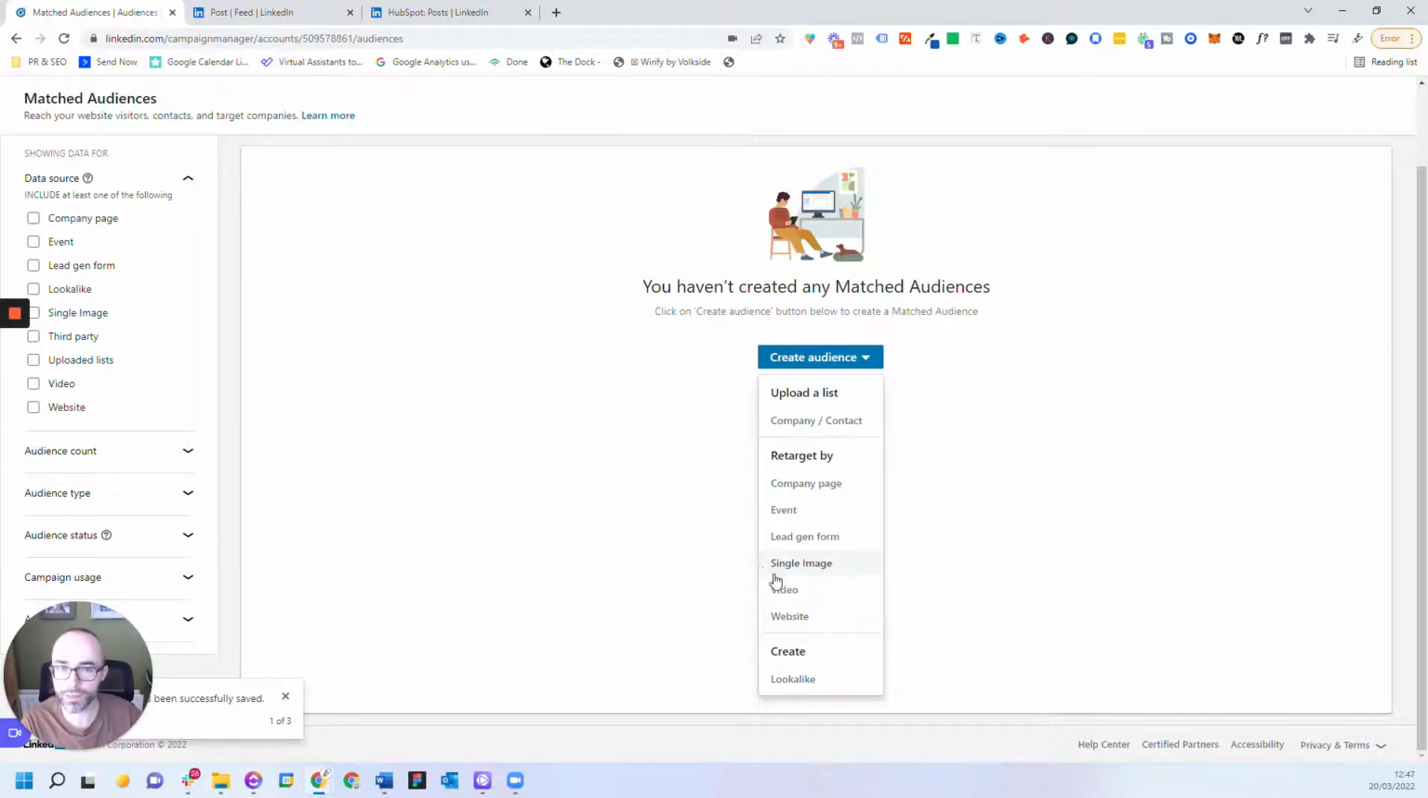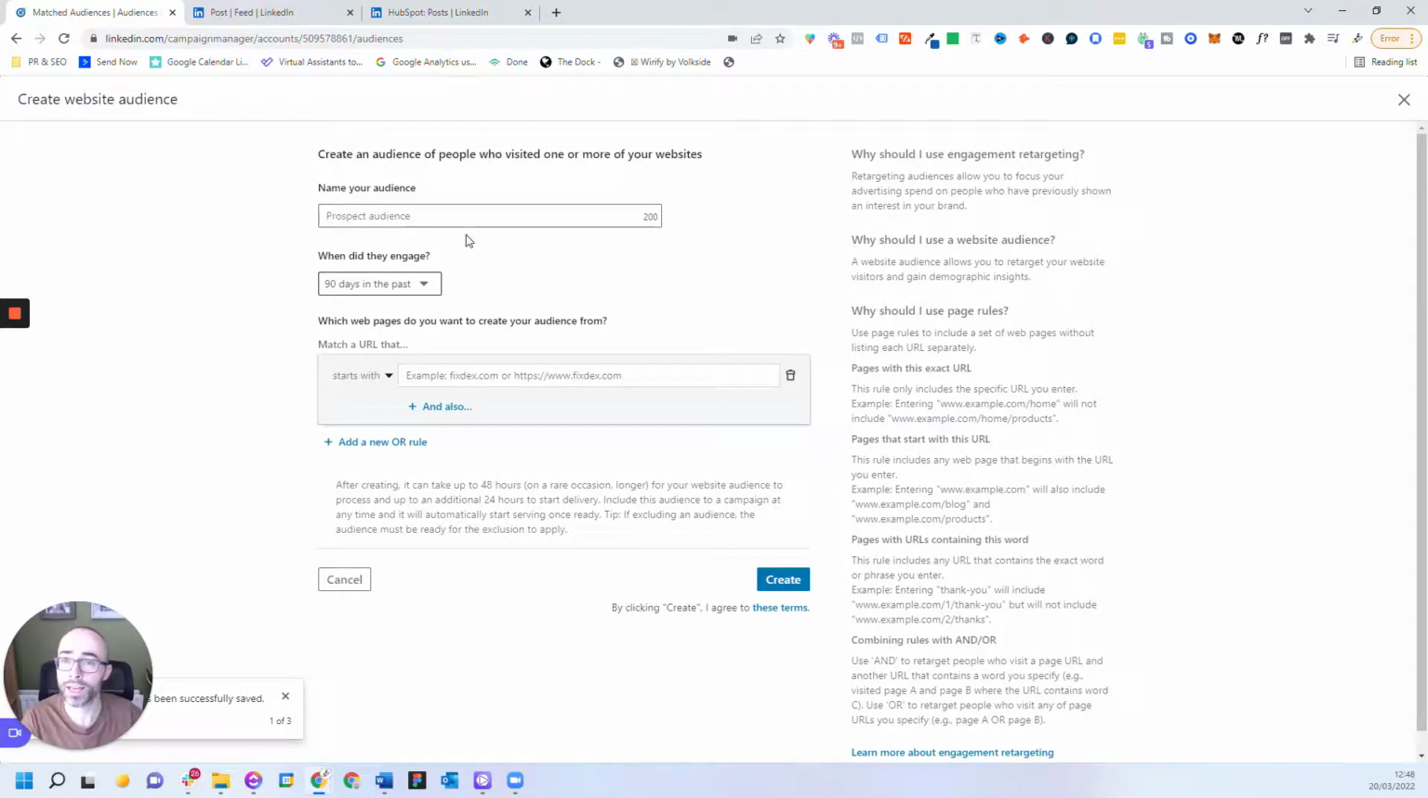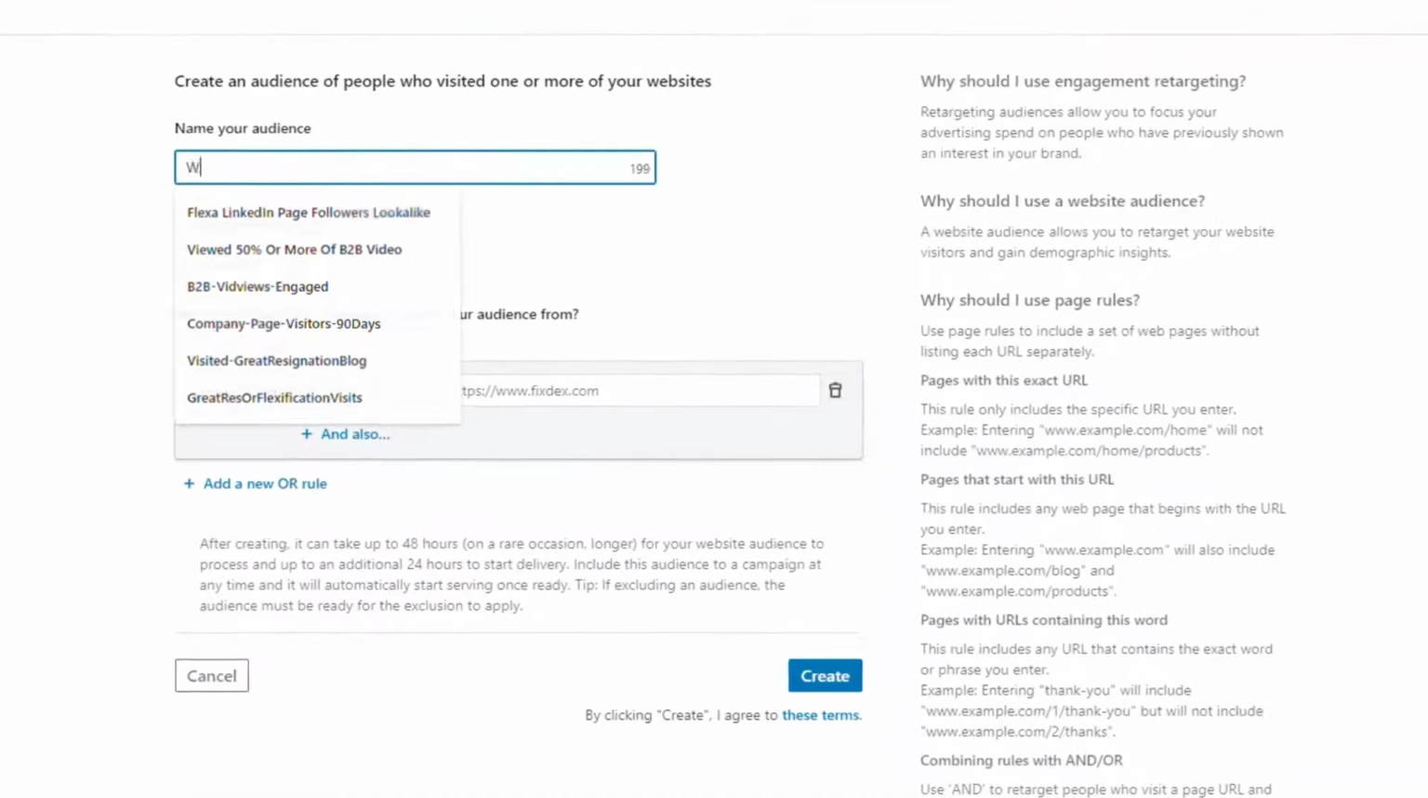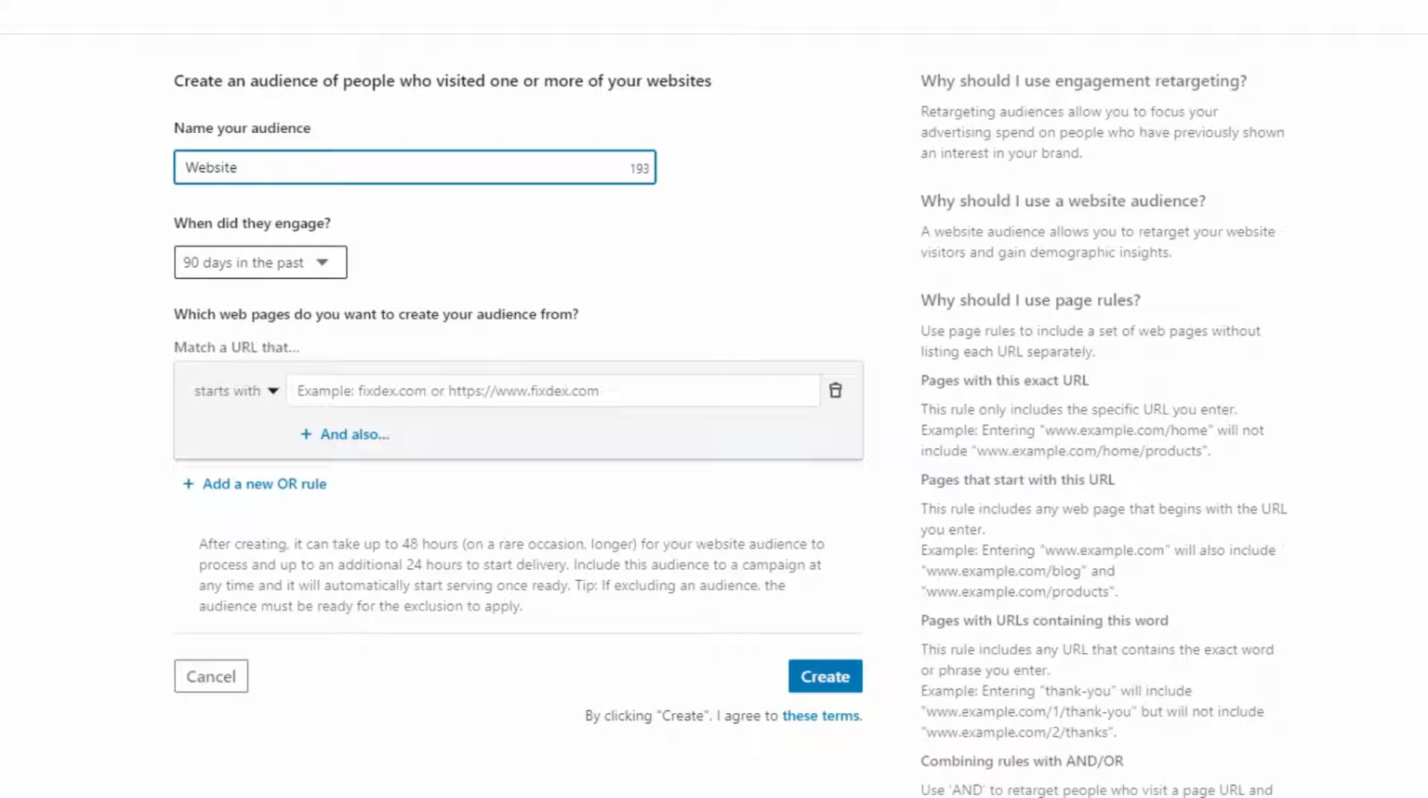So the most common one that you'll probably want to do to begin with is to create a website visitor retargeting audience. So to do that, we're just going to click on website here, and we can then say website visitors, and I'll call this website visitors 90, because you'll see here that we can set this over a different time period. So it might be, you know, people who have been to the website over 180 days, people who have been in 60 days, 30 days.